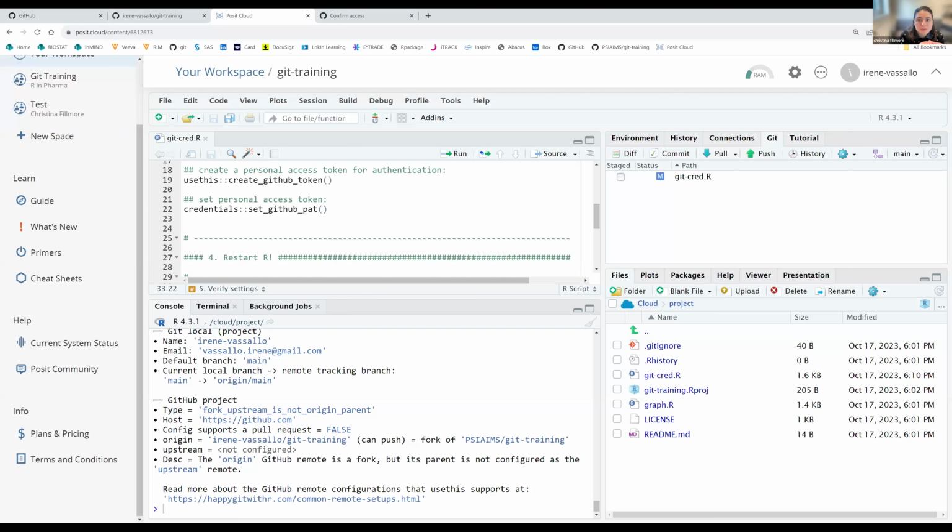Part of the biggest reason we're using Posit Cloud right now is that it already has Git installed, so you don't have to install any software. I think we have the link to the installation page in the appendix. Yes, I think that is the first link we are providing in the appendix.